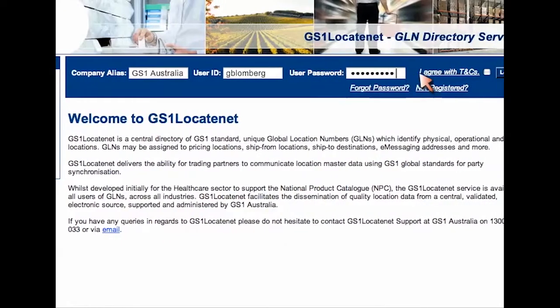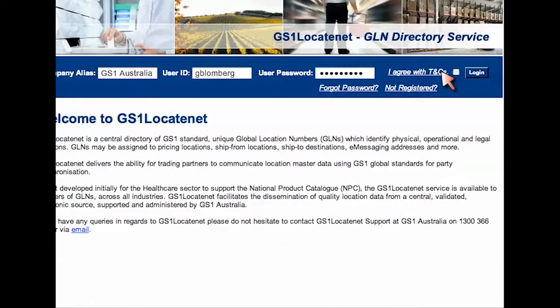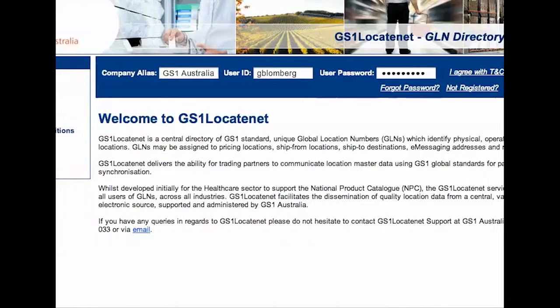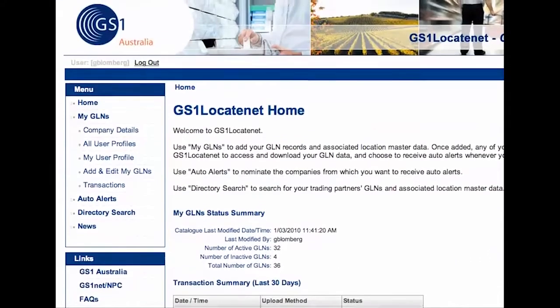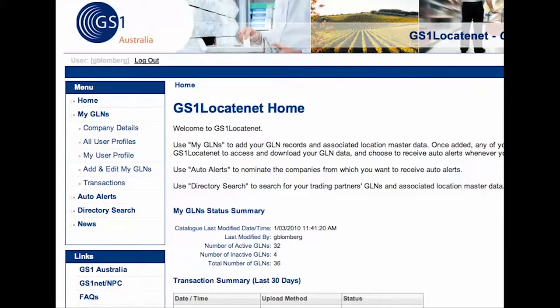To log in, you must have read the GS1 Locatenet Terms and Conditions of Use, which is a downloadable PDF file, and you must tick this box to agree with these terms and conditions. After login, the user lands on the GS1 Locatenet homepage as shown.